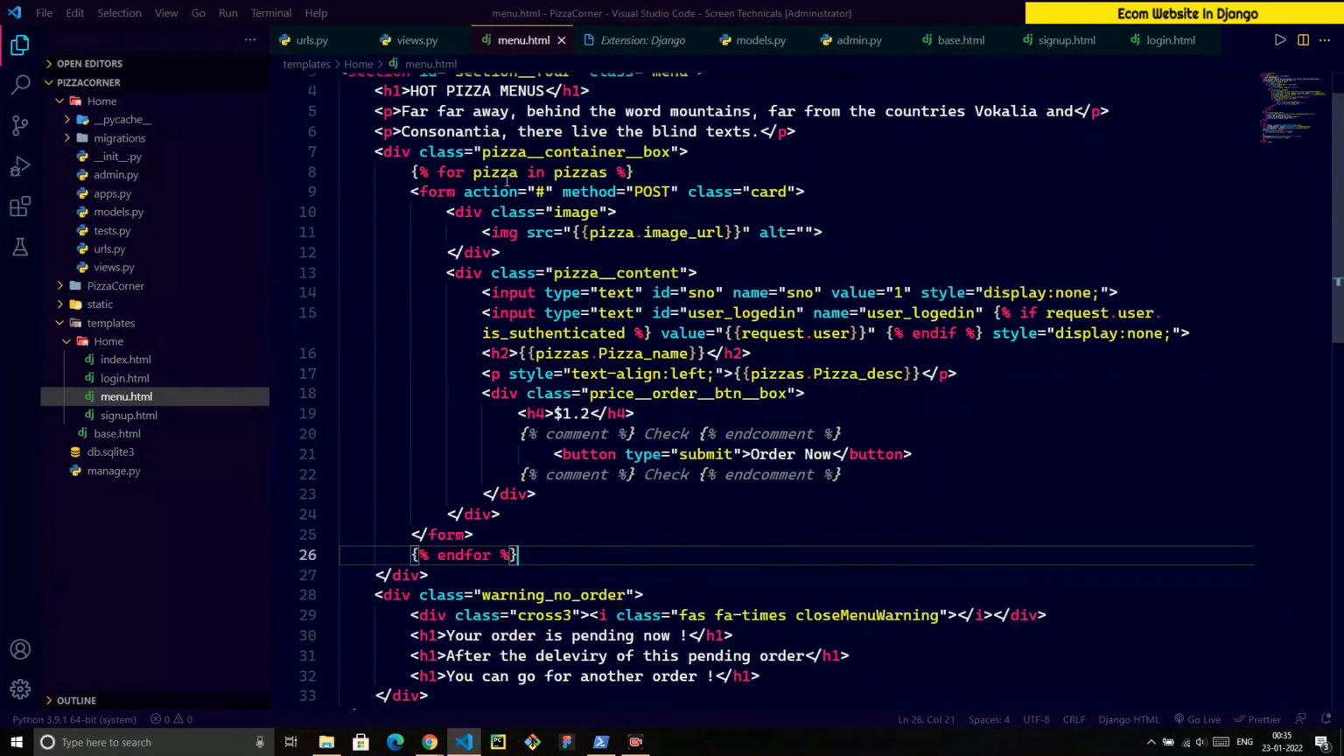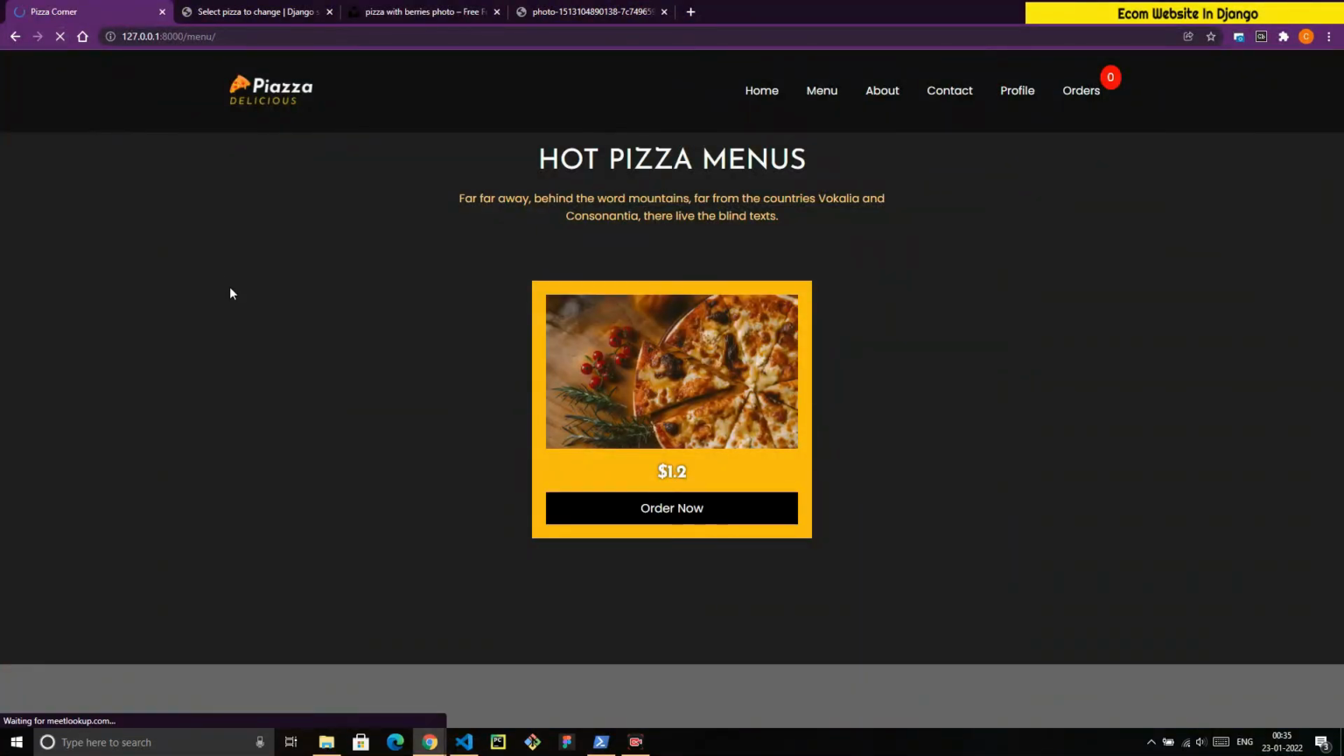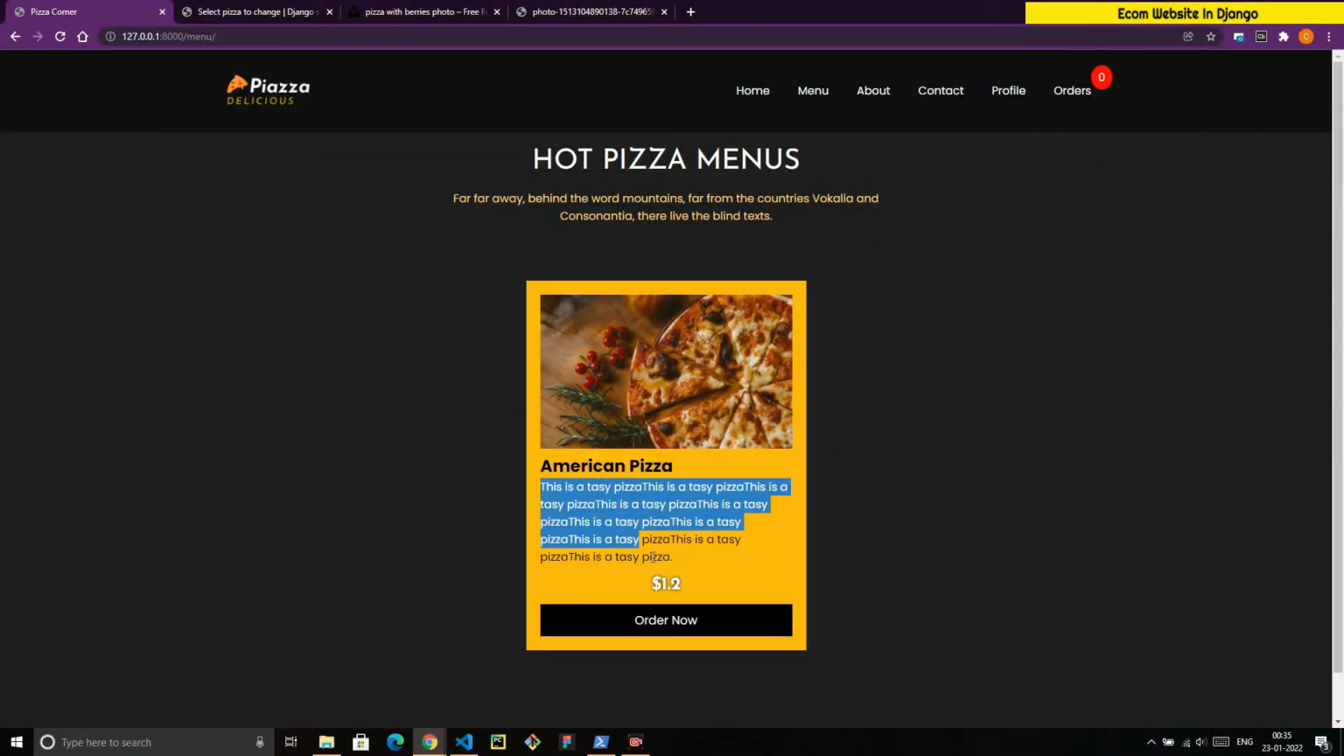We have used the for loop. It is pizza. Obviously it is pizza, and this is also pizza, because you can see it is pizza. This is the item, which we have just defined at this point. So pizzas is the list, and we are iterating over the list and getting that instance inside this pizza. Now I hope it will work. Refresh the page, and you can see this.